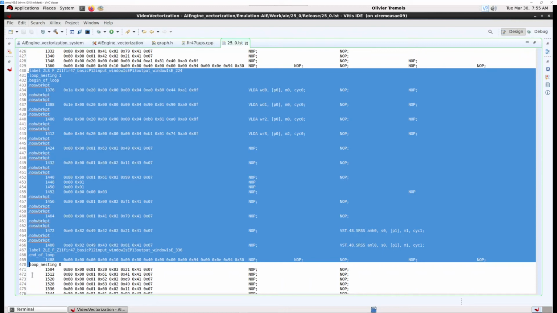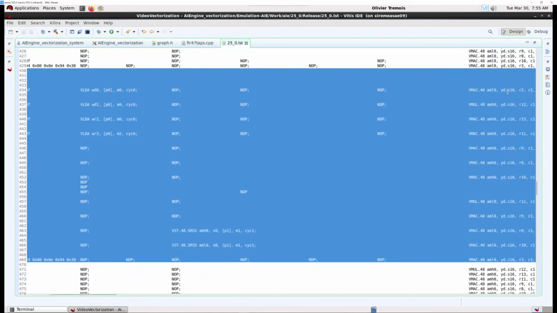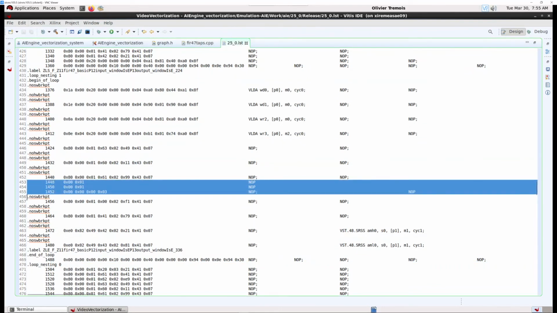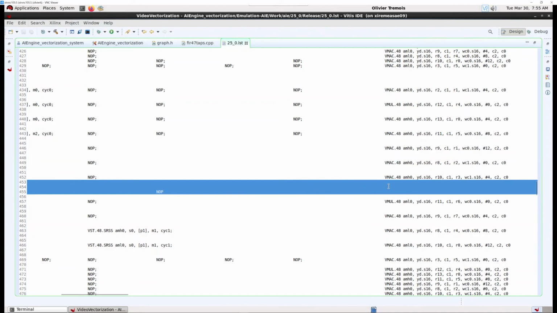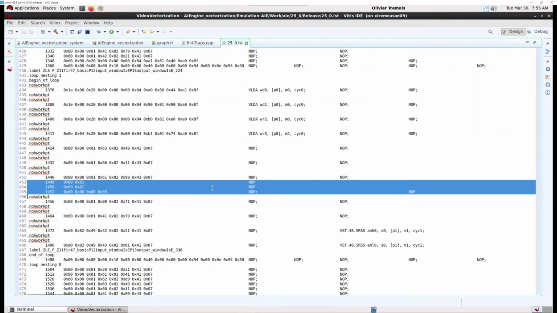There are 12 vector operations here, VMAC and VMUL on the right. The other ones are wait states due to the data transfers that occurred earlier. You see these three instructions here. There are no vector operations on the same line here. An optimized code should have only 12 instructions in between these two labels.